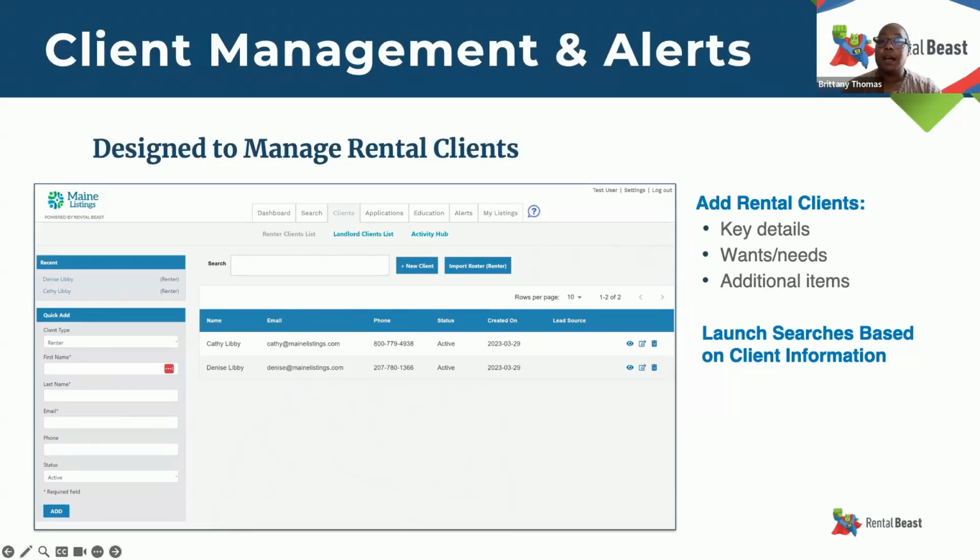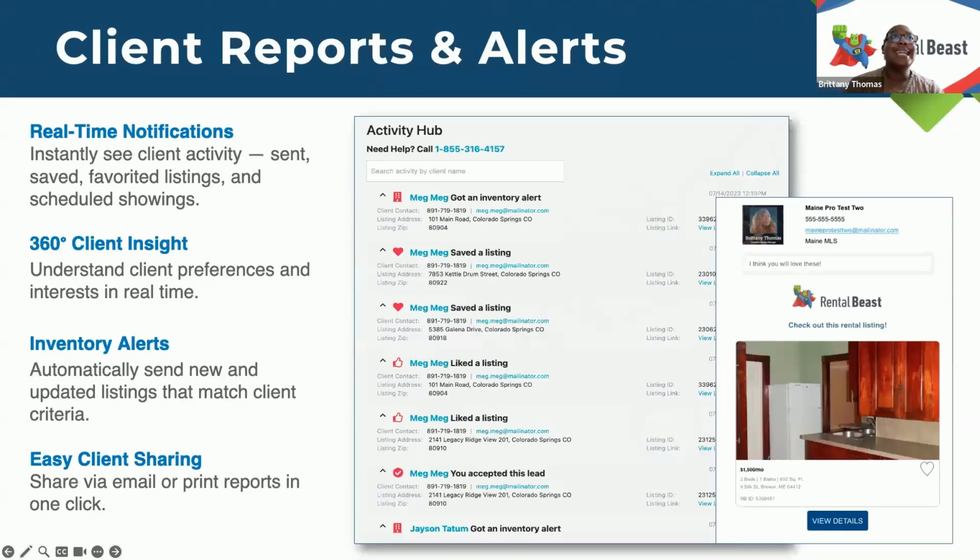One of the best parts of this tab, though, is the client activity hub. You can think of this as real-time notifications, like your Facebook feed. It gives you 360 client insight into what your clients are doing within the system. It also gives you the ability to see any inventory alerts. So if you set up alerts for your clients, maybe for criteria that you constantly run for them, anytime they get those alerts, you'll be able to see that here.